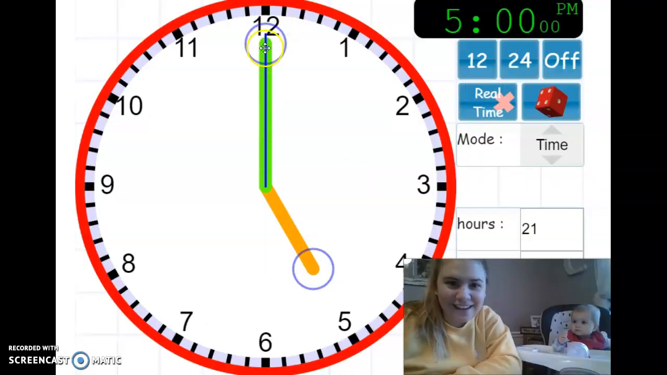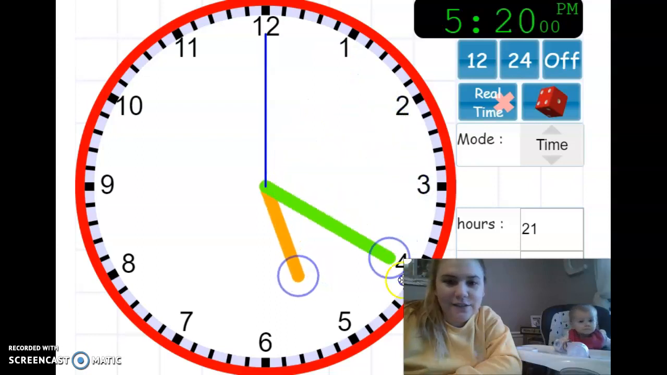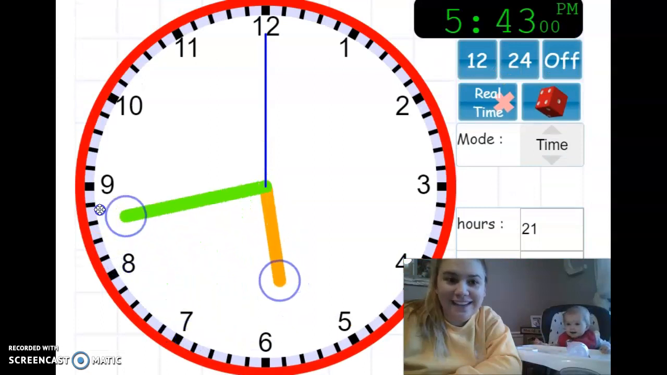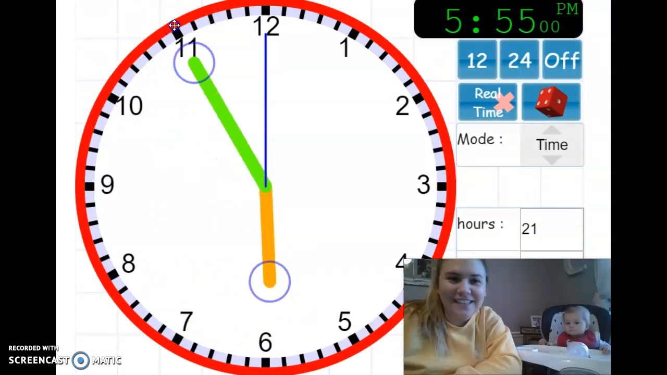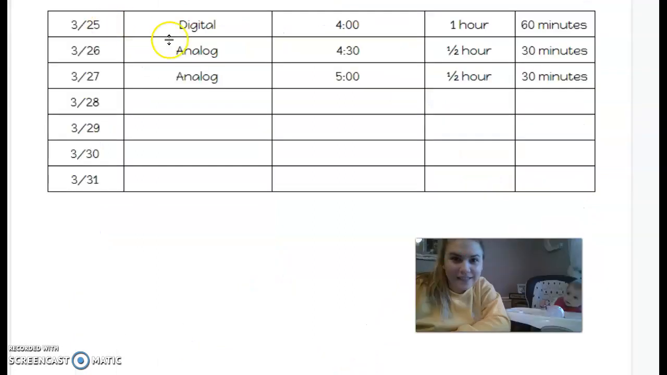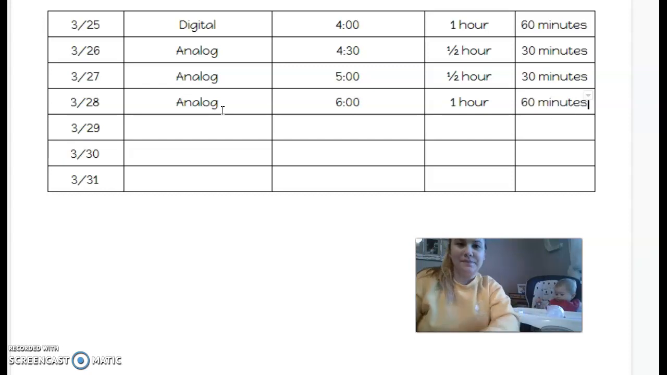Here we are at 5 o'clock. Count with me. 5, 10, 15, 20, 25, 30, 35, 40, 45, 50, 55, 60. From 5 o'clock to 6 o'clock, it's 1 full hour. Let's log that for our calendar grid observations for Saturday. So we know that on Saturday it was an analog clock. It showed us 6 o'clock. It was 1 hour, which also equals 60 minutes.